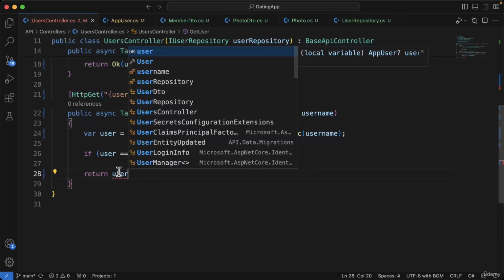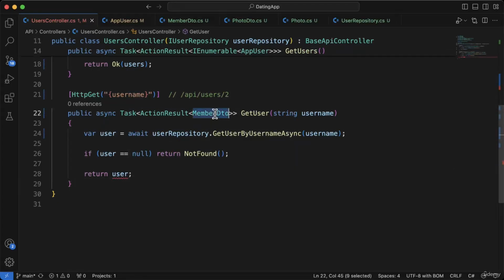So there is a tool out there, and we'll make use of that to do this tedious mapping job for us. And the tool that we're going to use is AutoMapper.